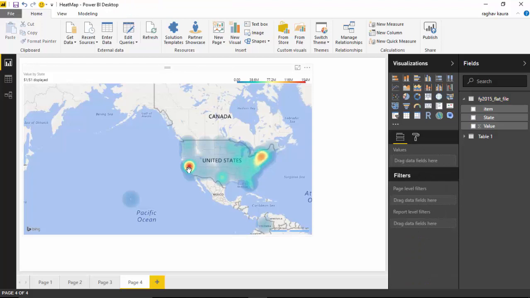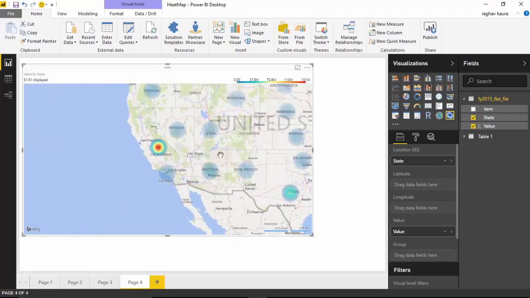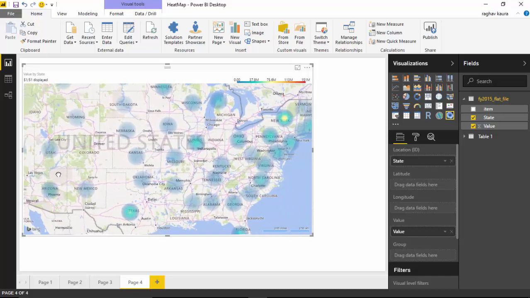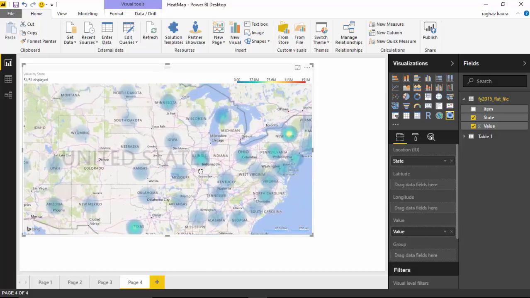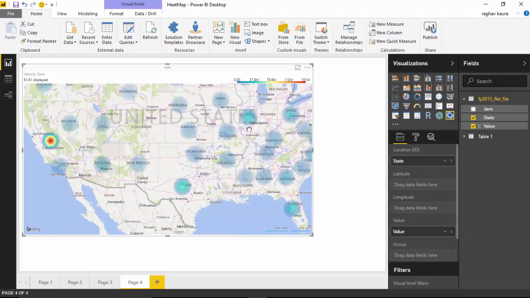And you can see California contributes significantly, and on the East Coast you have New York. And there are these other states, but not contributing as much in terms of tax revenue. So this is just an alternate representation. The ArcGIS maps are pretty good, but you can also use the heat map for geographical depiction of the data.